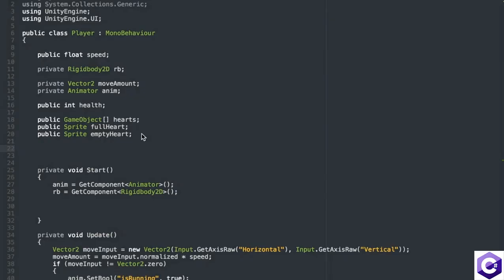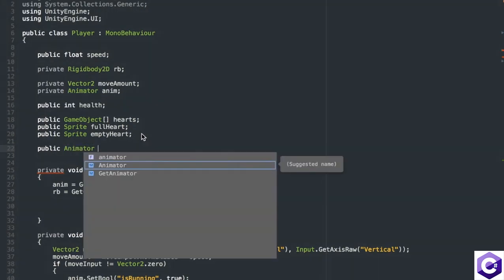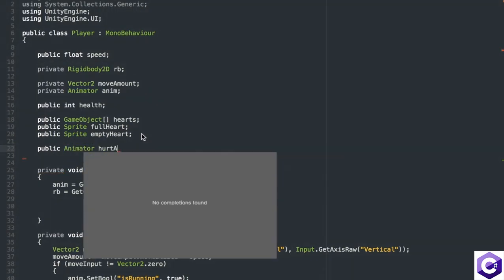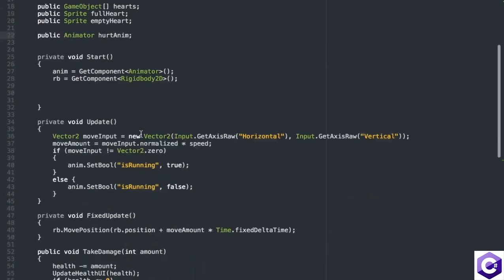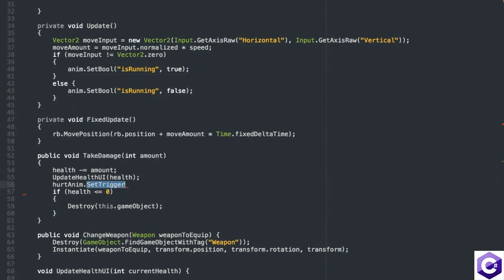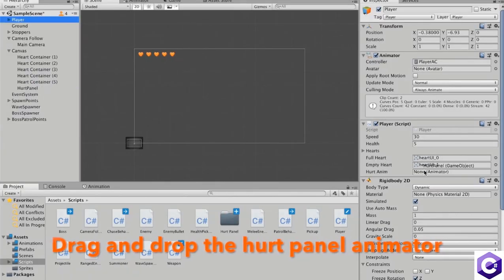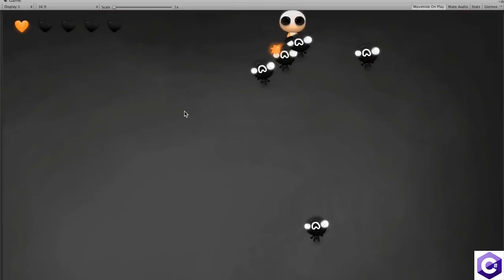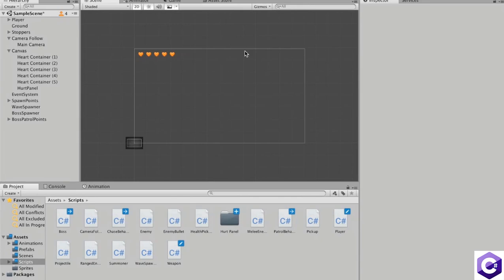Now inside of the player script, we will need a reference to the animator component that is attached to our hurt panel. So for that, I'm just going to create a public animator variable called hurtPanel. After that, we'll go inside of our take damage function and we'll type hurtPanel.SetTrigger and we will pass in our hurt trigger. Awesome, let's save our script and test this out. As you can see, just with these two small tweaks, our game feels so much better and impactful.